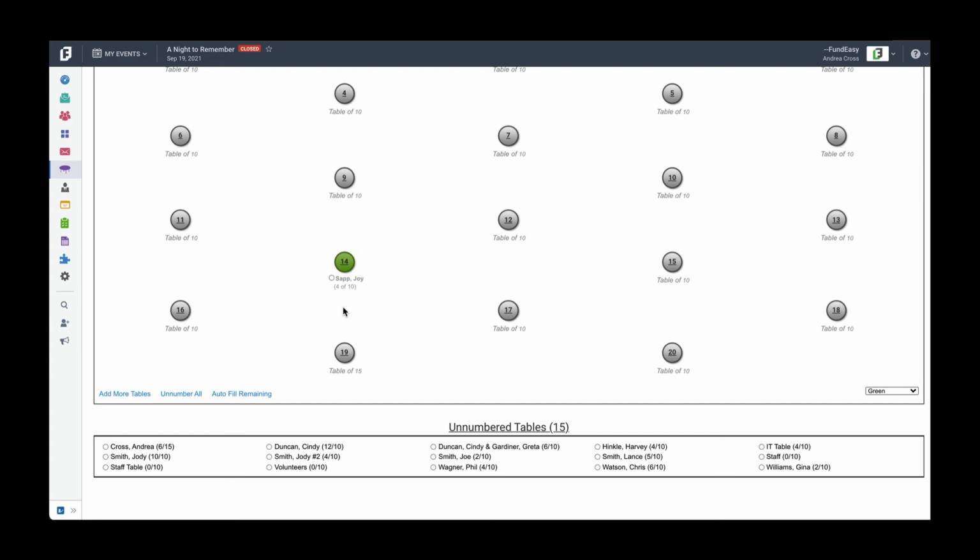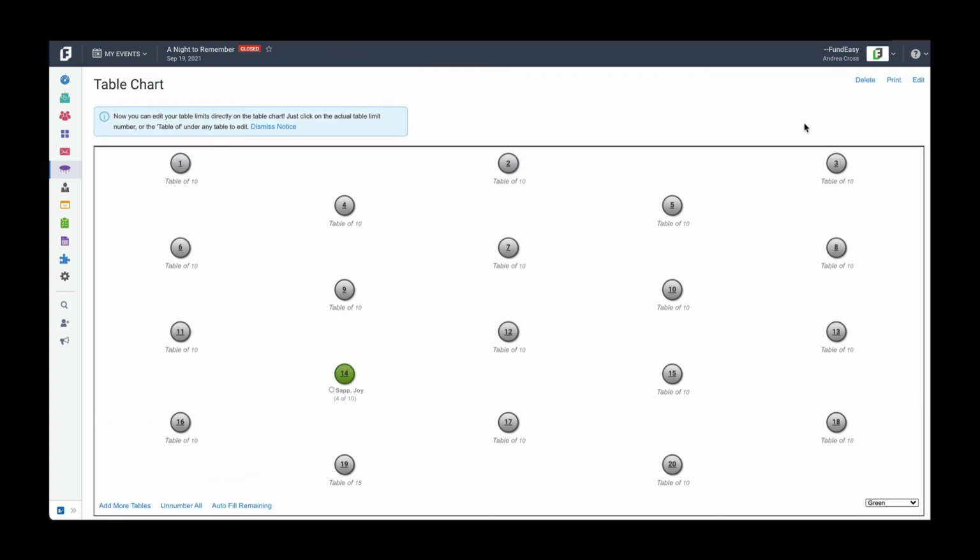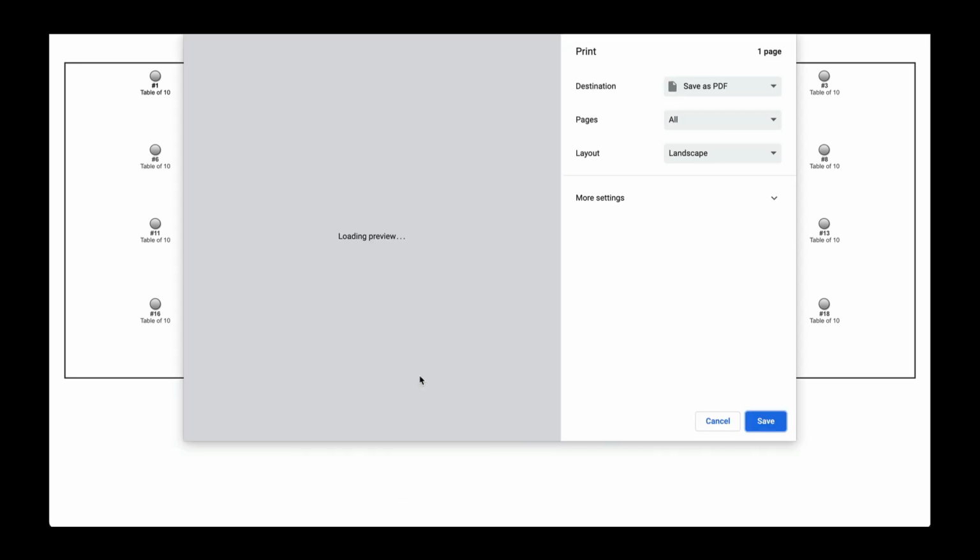Click Print in the upper right-hand corner to open a printable version of your table chart that you can either print or save as a PDF to have with you at the event or to send people who may be helping set up the room.